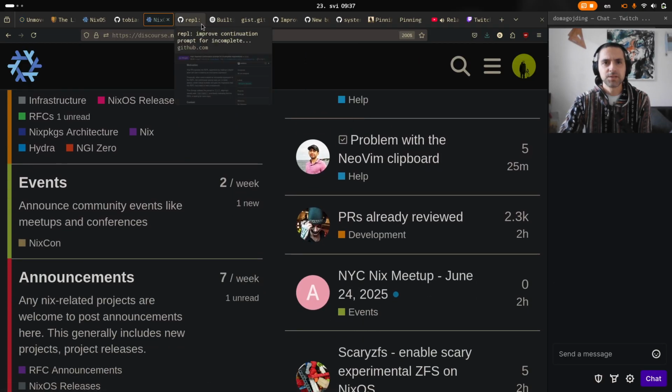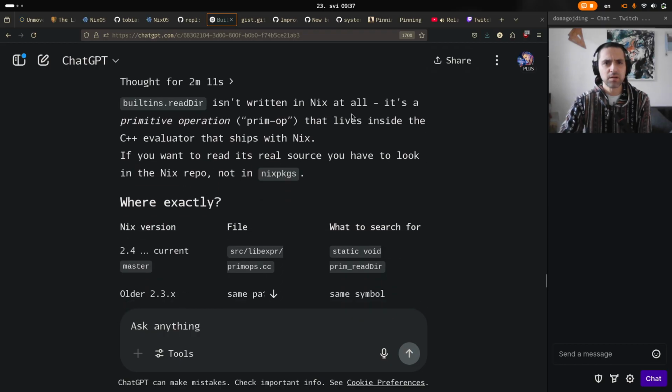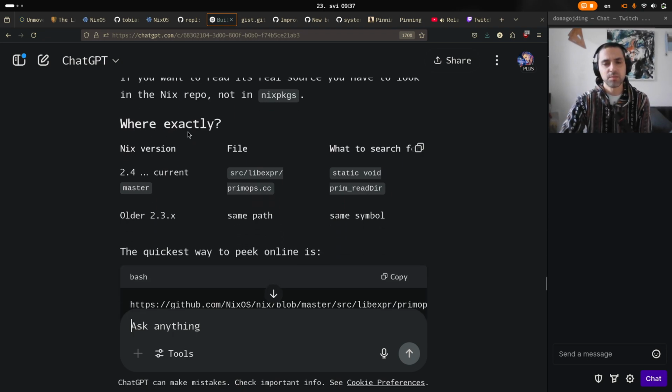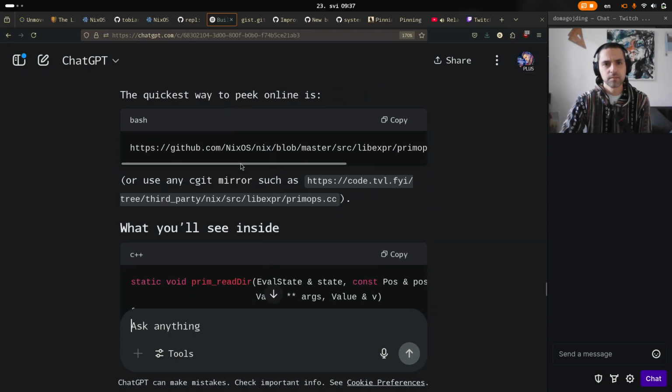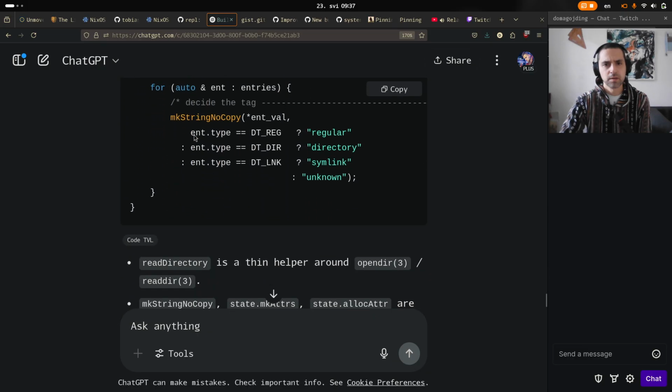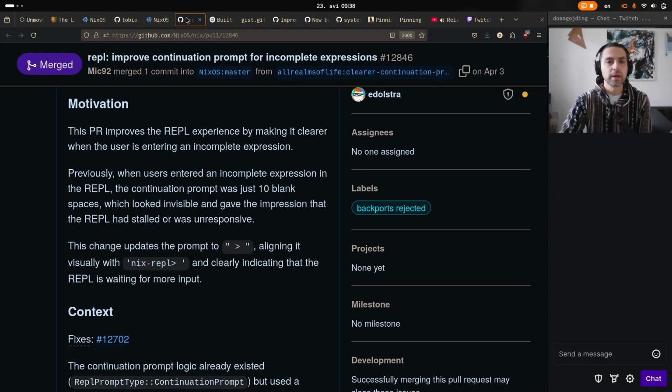Okay, let's get back to the built-in. Built-in's getDir isn't written in Nix at all. Yeah, it's a primop. I thought primops are written in C++. Yeah, that lives inside the C++ evaluator that ships with Nix. If you want to read its real source, you have to look in the Nix repo, not in Nix packages. Yeah. Okay.